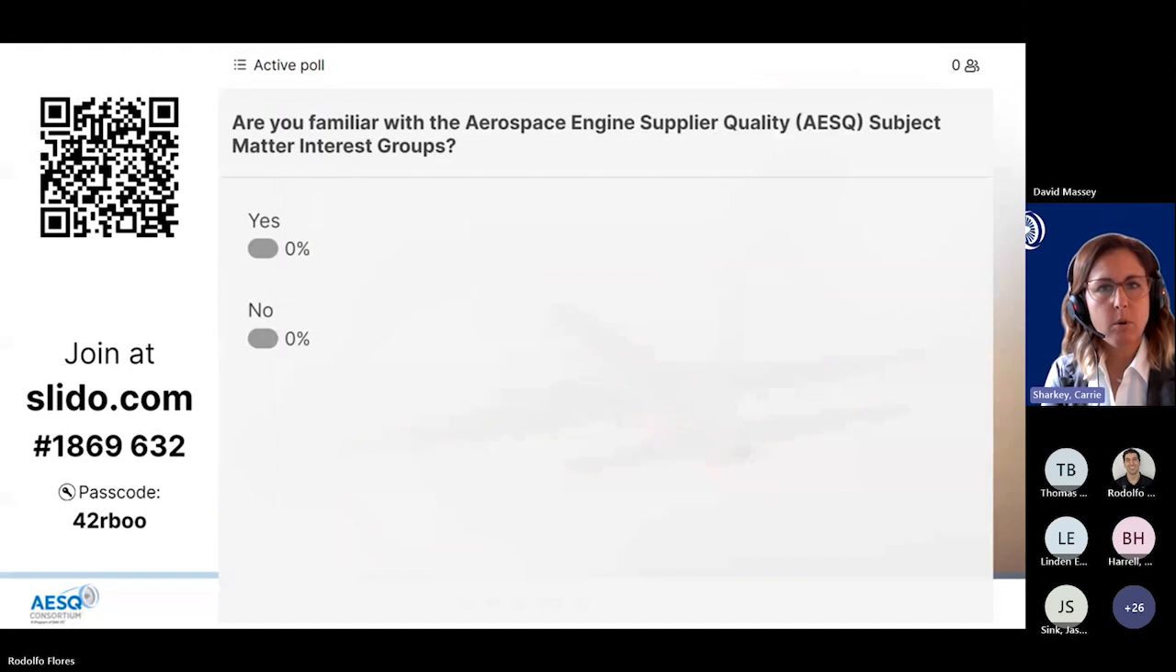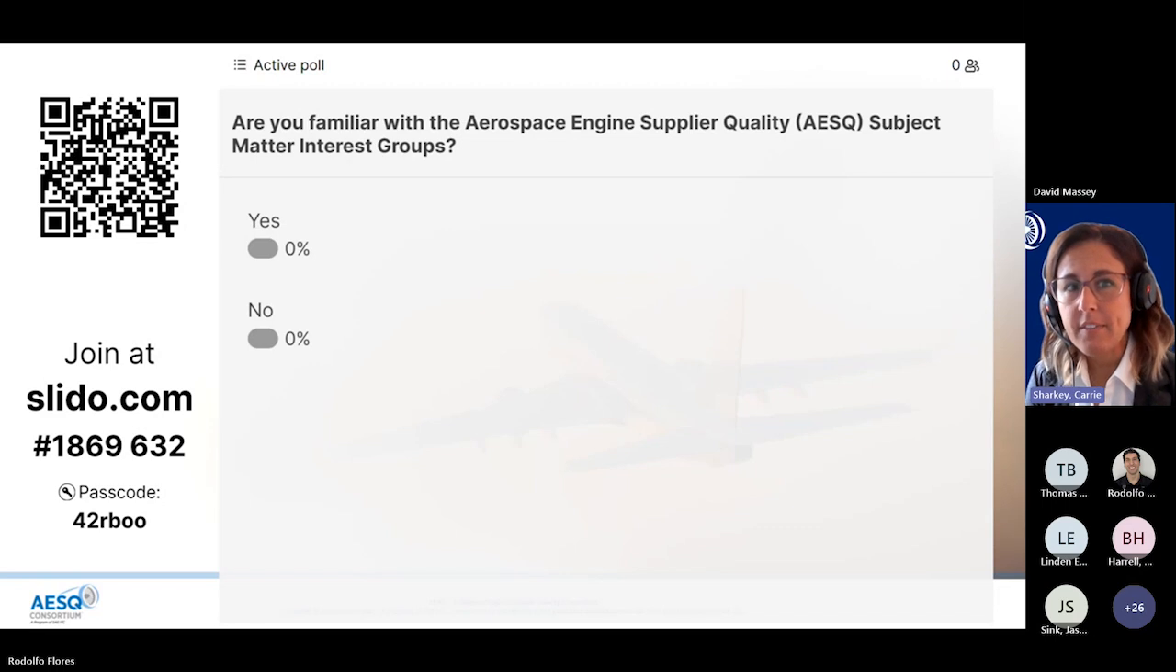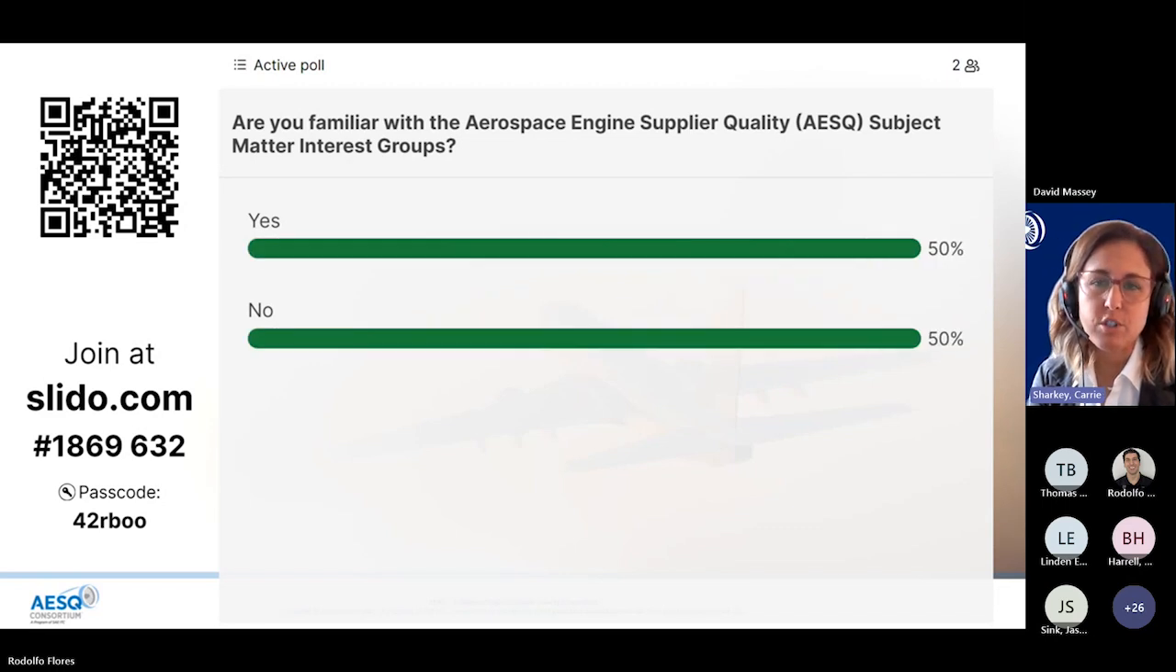So this is our first poll. We have the QR code there, so in case you didn't grab it at the very beginning, you can grab it now. But this is what we just want to get an idea of: are you familiar with the AESQ team and then the subject matter interest groups, which is the SMIG team that we're all a part of? So just wanted to get some of your thoughts on that.